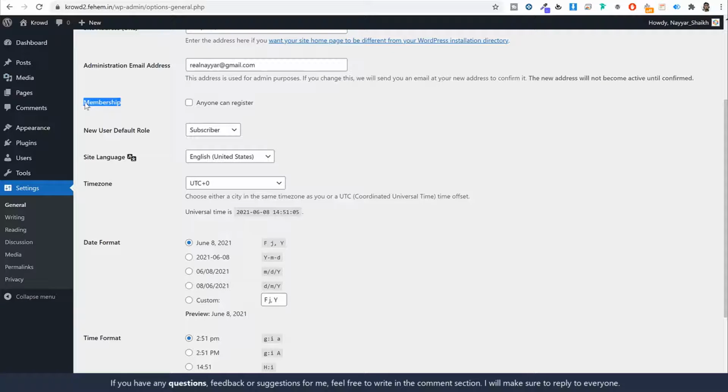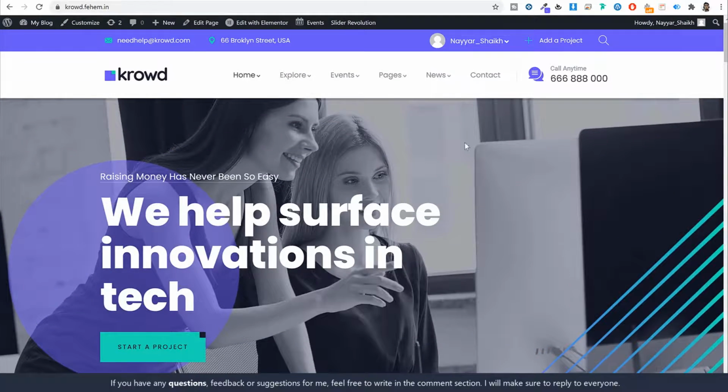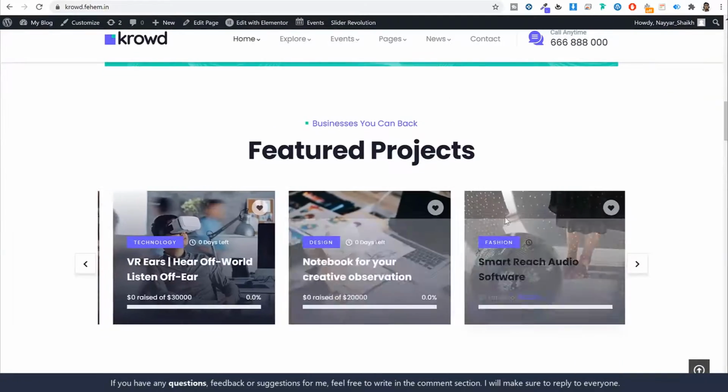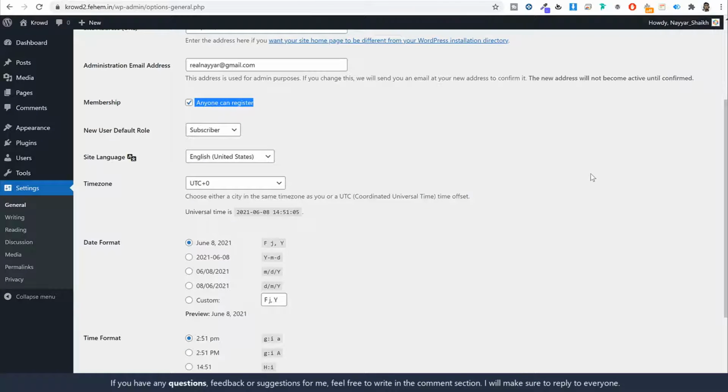Then make sure to always tick mark this: membership, anyone can register. If you don't tick mark this, no one will be able to register on your website, which is really bad, because we want people to register on our website. We want people to create campaigns. We want people to raise funds. All these things will be enabled only after they are able to register on your website. So make sure this is always ticked, anyone can register.